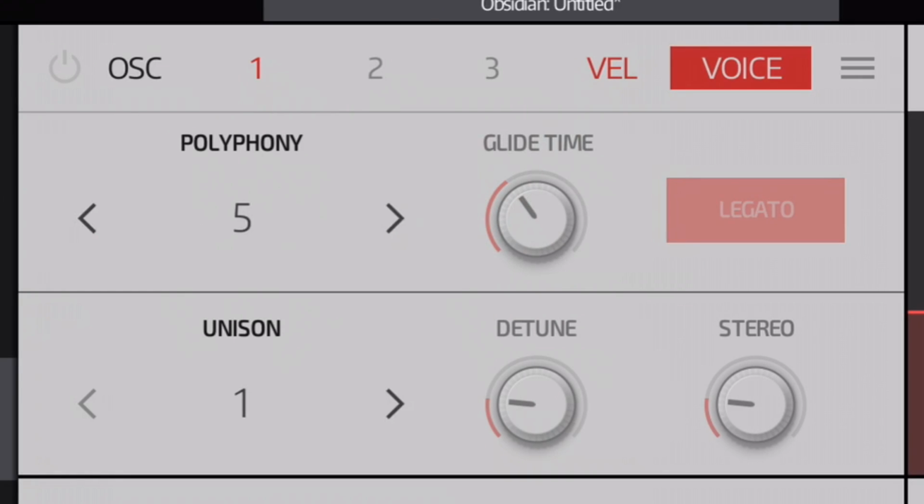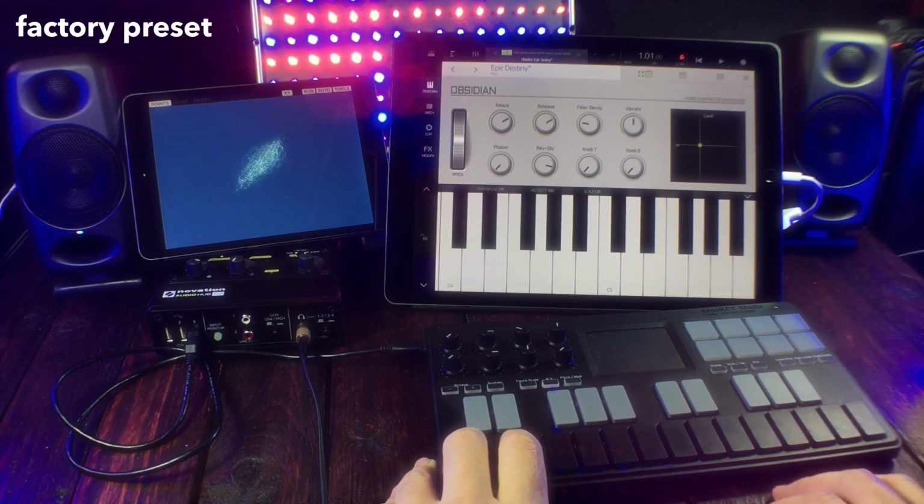You also have the voicing option, where you can switch from mono to polyphony mode, and you have up to 16 voices. You of course also have a unison mode here, which doubles up the voices up to ×4. It's got a detune knob and also a stereo spread knob.